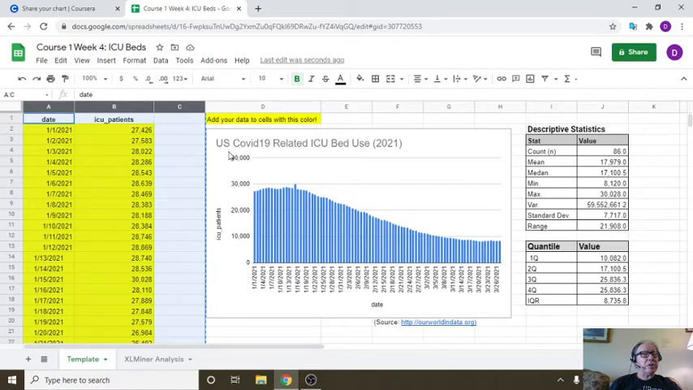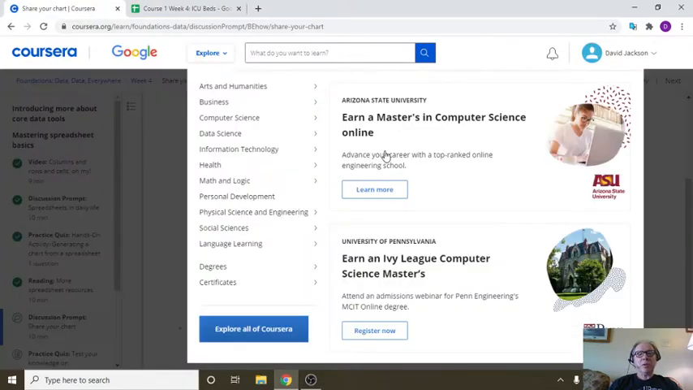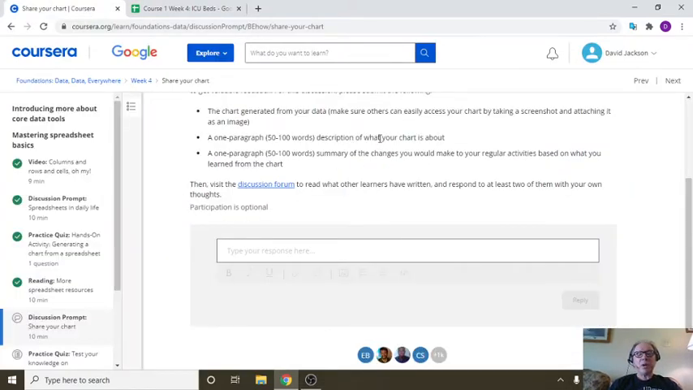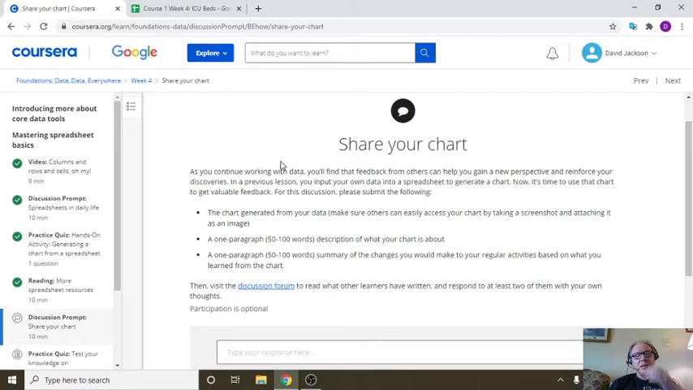Week 4 is an introduction to both spreadsheets and SQL query. The SQL query is probably BigQuery. I'm not sure, but it could be true. So the project for this week was to create a spreadsheet using some data. The data I'm choosing to use today is the ICU bed use data as it relates to COVID-19. This data is from Our World in Data.